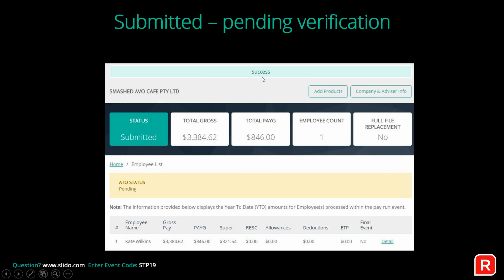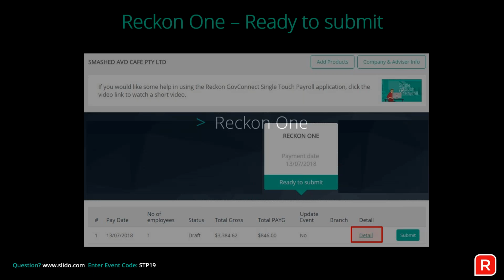It'll say successfully submitted. You'll also notice that it'll say that the ATO status is pending. What that means is you're just waiting on a response from the ATO, which can generally take up to 3 business days. You can use Reckon GovConnect to check the status of your STP submission to the ATO.